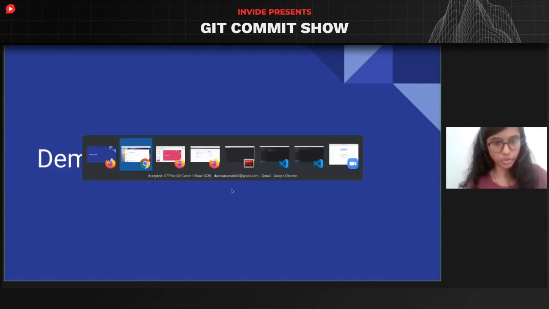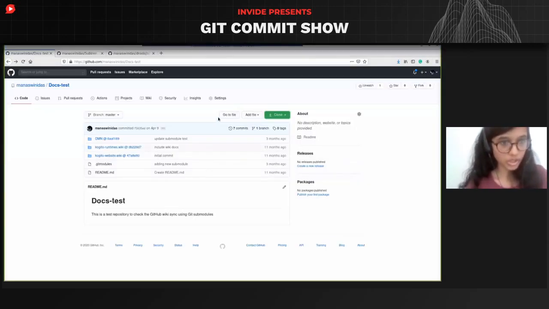Let me show you one little project that I built using Git submodules. So this is the project. In order to know whether a project contains a submodule or not, the first thing that you can look for is the config file, that is the .gitmodules config file. Let me quickly go there.